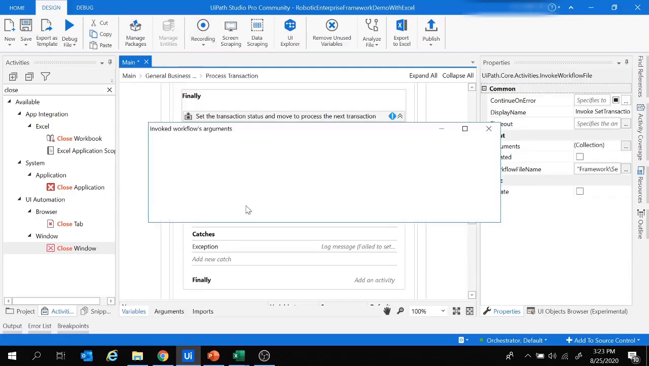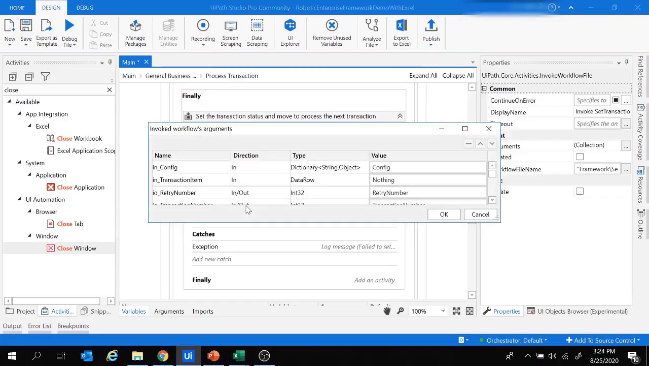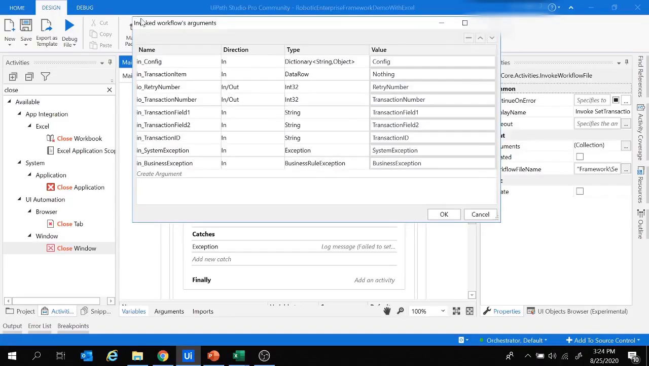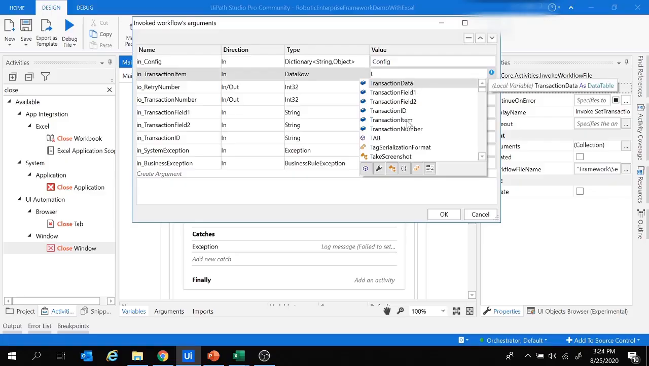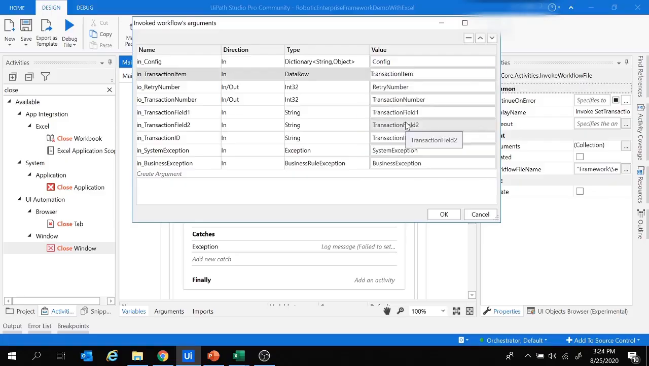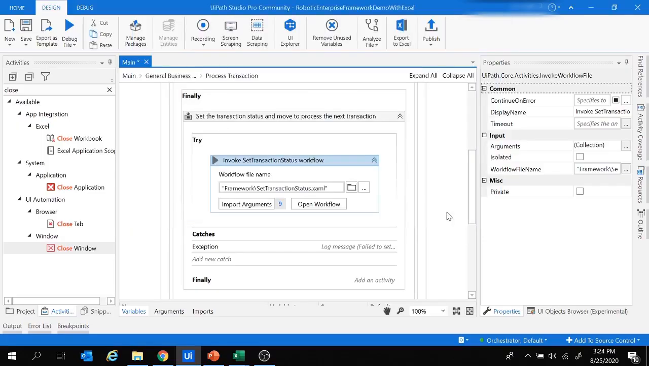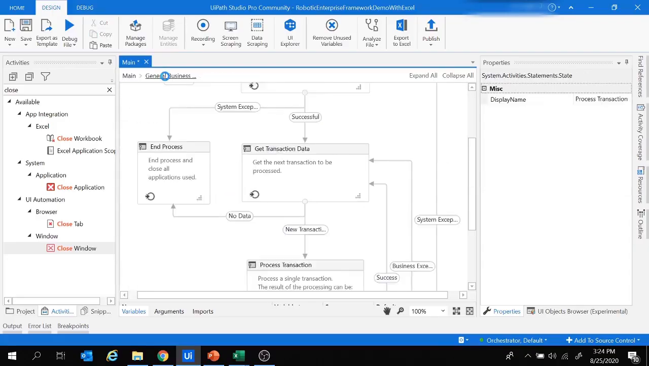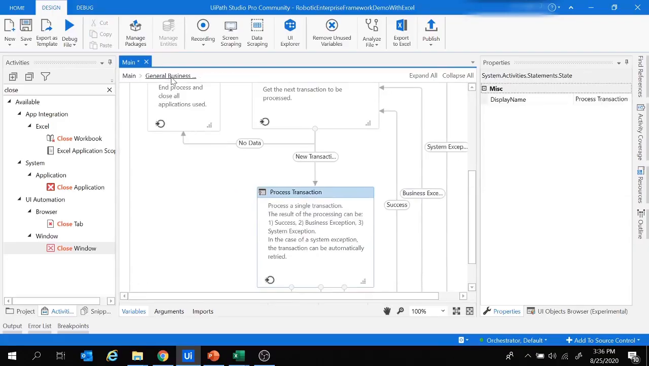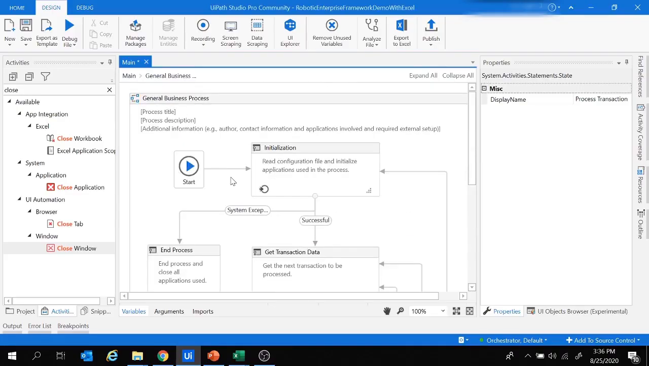And here if you open the arguments, make sure that no queue item is present here. So the queue item is not present in the type, but in the transaction item it is assigned nothing. So instead of that, we want to assign the transaction item variable. So let's select this one, and everything looks good. So let's move back to general business process. So all done for this project. We have added all the logics required in this ReFramework project.